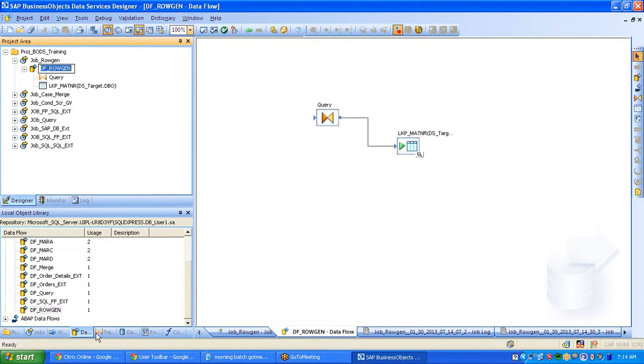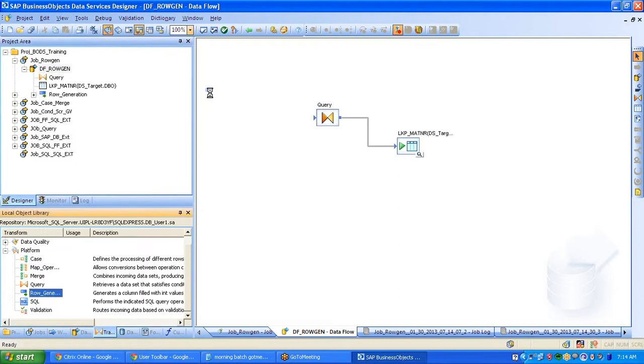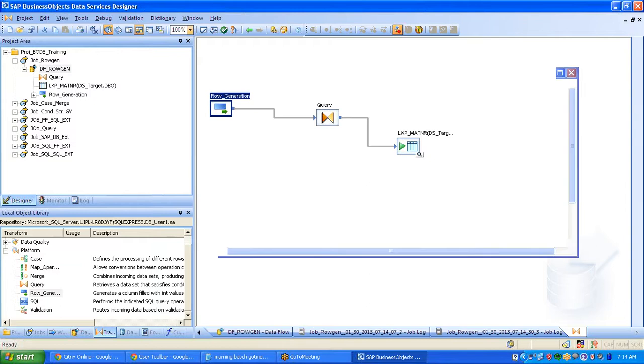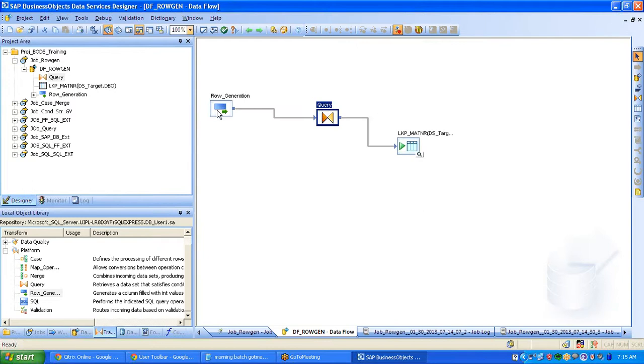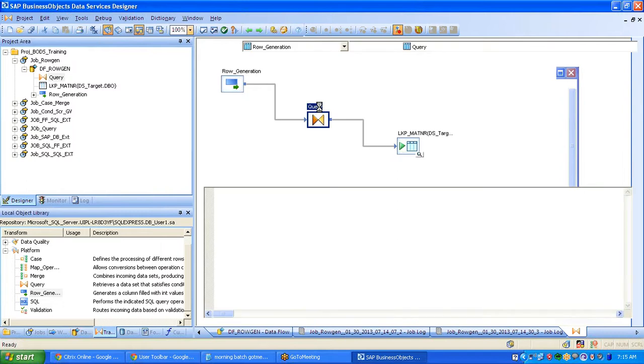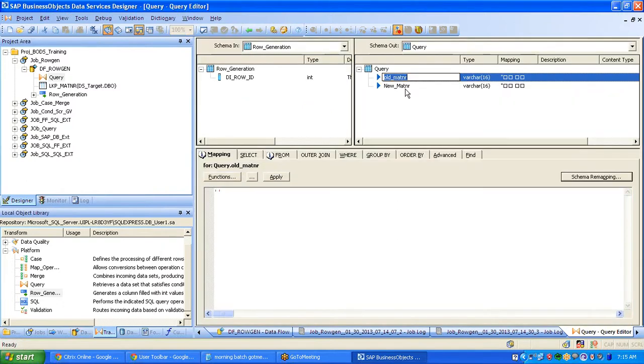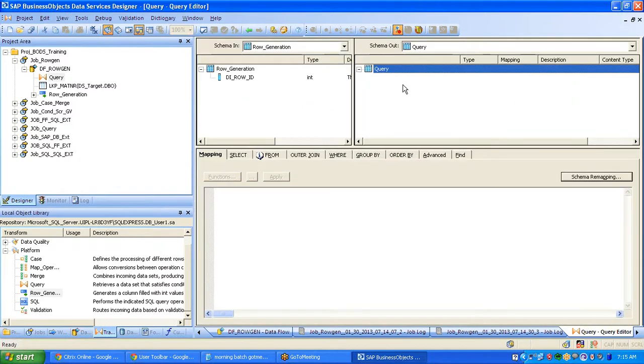So you can use this row generation transformation as a source table when you don't have a source table, but you have to map the output columns yourself. You're not mapping it with the table. That is use number one, the main use of this row generation transformation. It is used in place of a source table when you don't have the table but still want to create the structure.